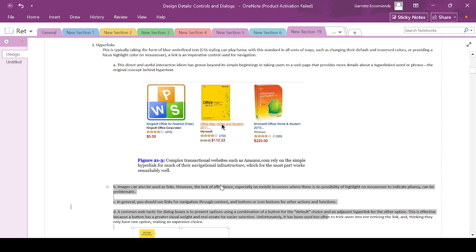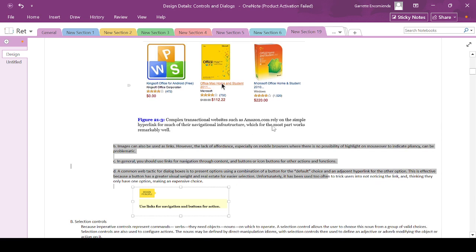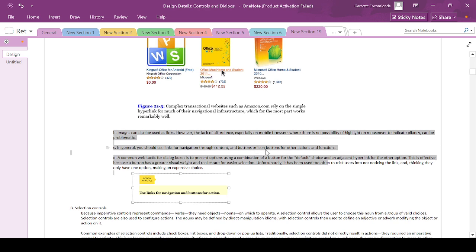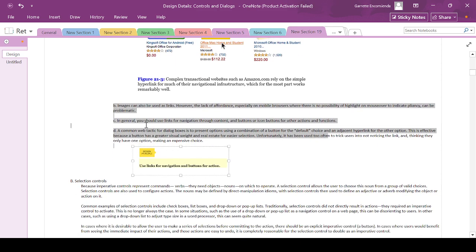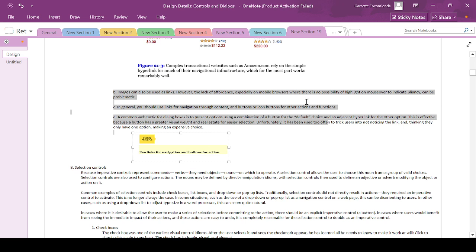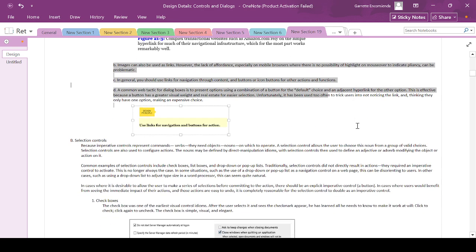So here, complex transactional websites such as Amazon.com rely on the simple hyperlink for much of their navigational infrastructure, which for the most part works remarkably well. Images can also be used as links. However, the lack of affordance, especially in mobile browsers, where there is no possibility of highlight on mouse hover to indicate pliancy, can be problematic. In general, you should use links for navigation through content, and buttons or icon buttons for other actions and functions.